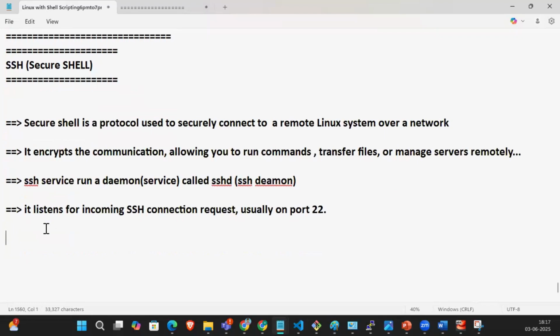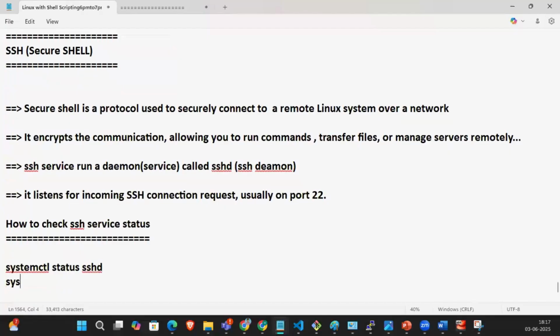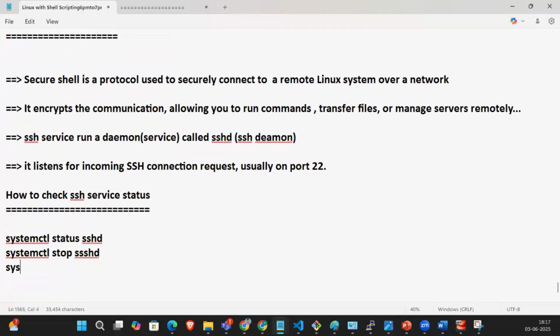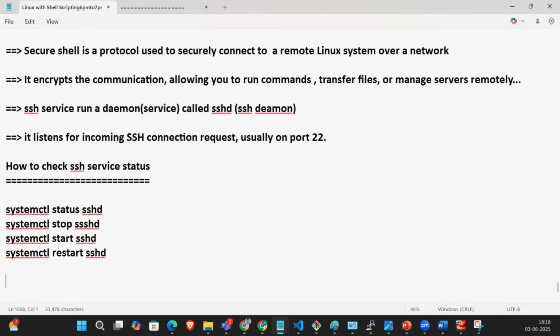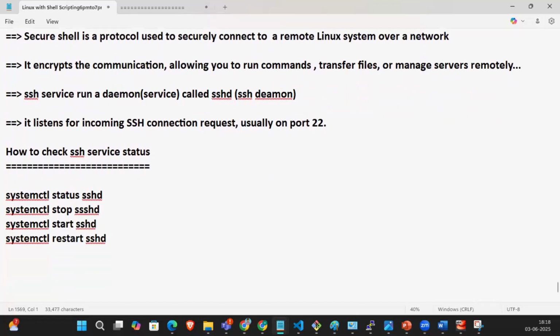How to check the SSH service status, guys, whether the service is running or not? You can check it by using systemctl status sshd. Systemctl stop sshd, systemctl start sshd, systemctl restart sshd. We can start and stop the service like that.